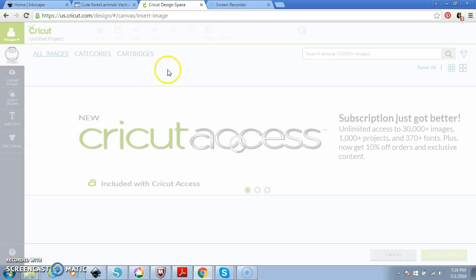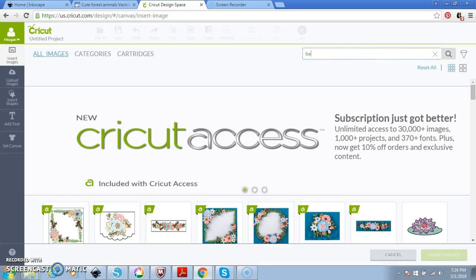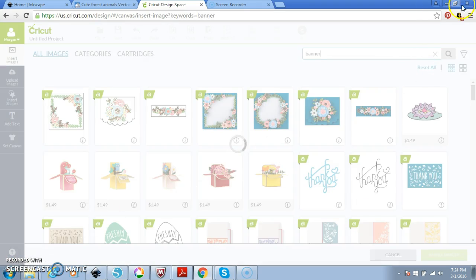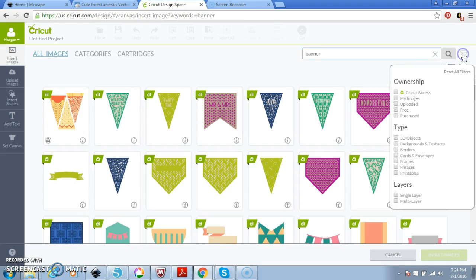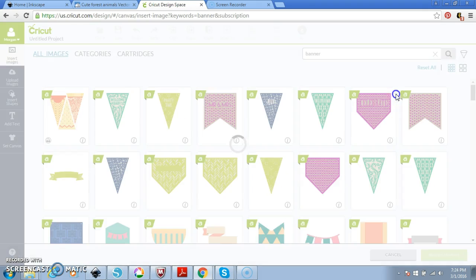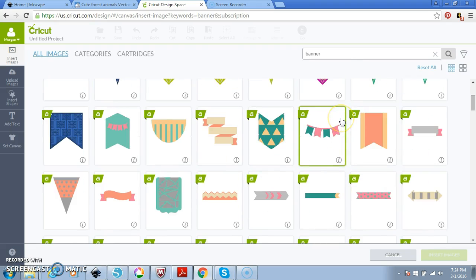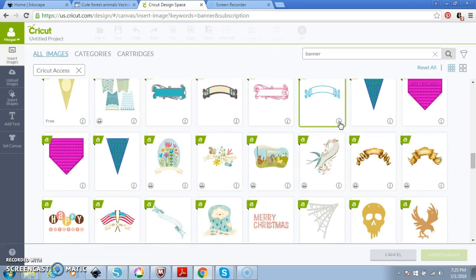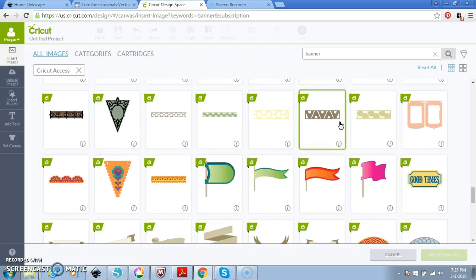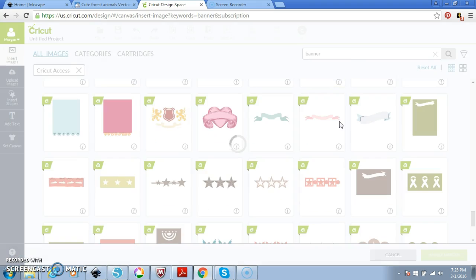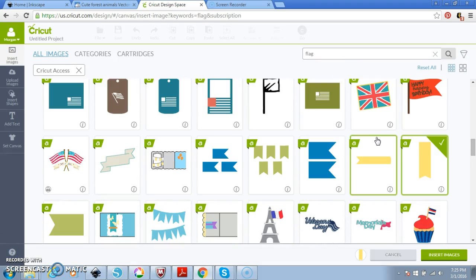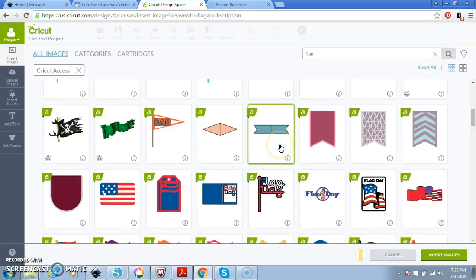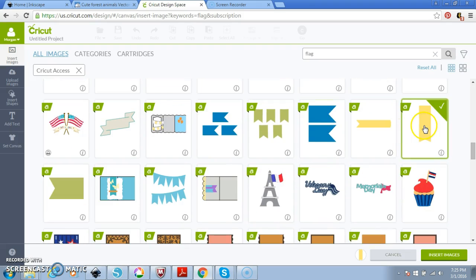Let's go to insert images, and I'm going to look up banner, I believe, and I think I might need to filter it by Cricut Access. Let's see here. There is a particular banner that I use to make page flags. Let's see if I can find it here. Okay, it was actually under flag instead of banner, and I just scrolled through until I found it. It is this yellow one here.